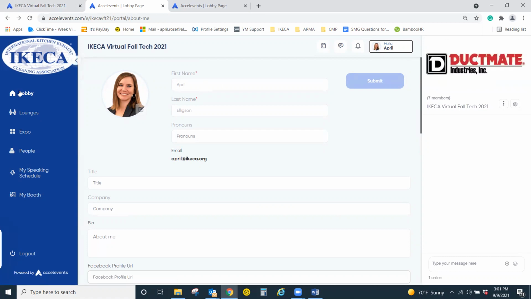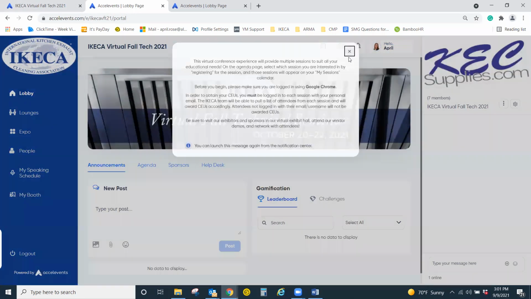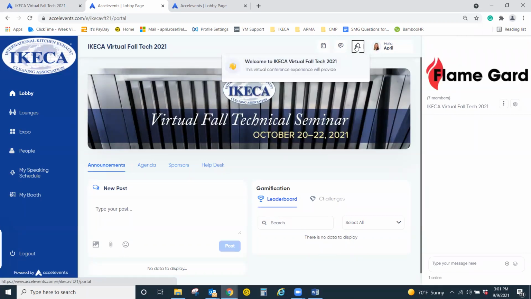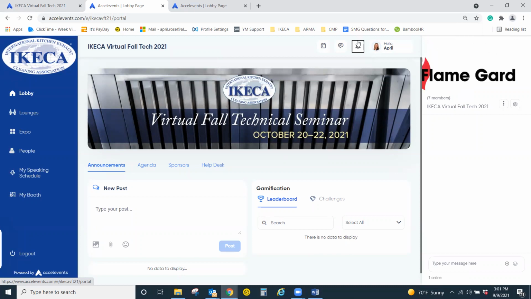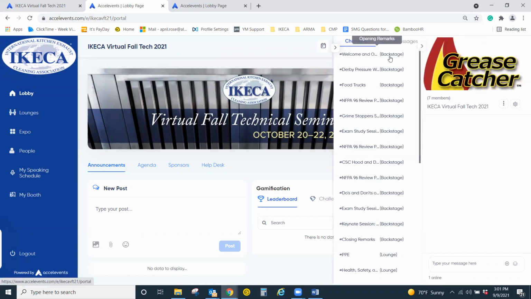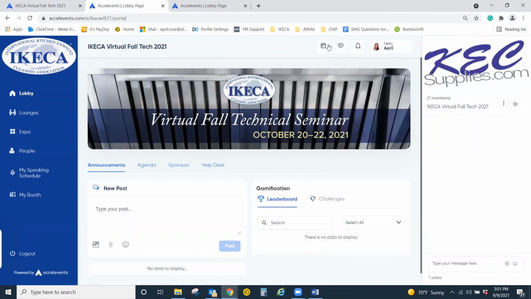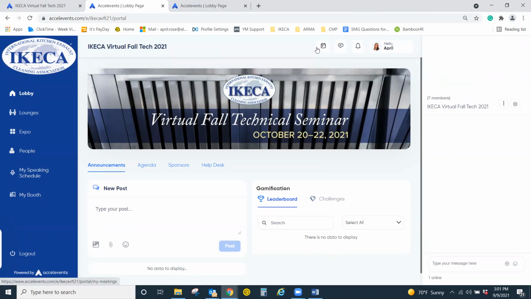Go back out to the lobby. Up here, you'll see some notifications. If the IKECA staff team sends any notifications through the platform, you'll get a little red dot at the top of this bell that will let you know that you have a notification. You're able to direct message attendees, so you can see all of your direct messages here. And you are able to schedule a meeting with attendees. So if you wanted to meet one-on-one with someone, whether it's on the platform or over the phone or anything like that, you can set that up via the platform as well.